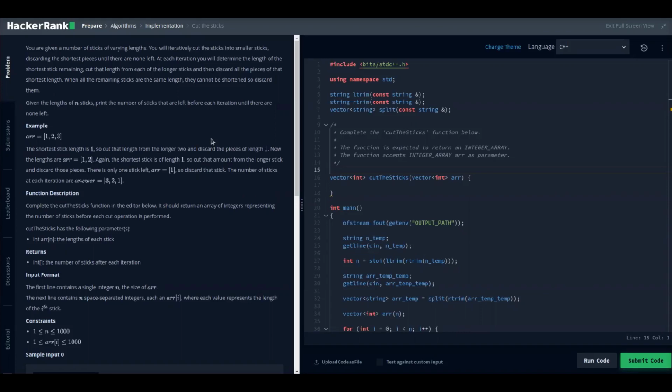Hello everyone, today we are going to go through Cut the Sticks, which is a problem under the implementation section of algorithms on HackerRank. So without wasting time, let us have a look at the problem statement.